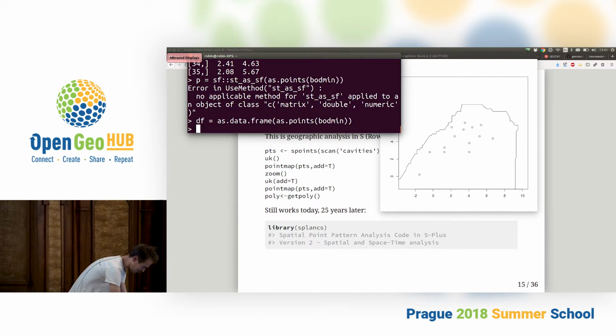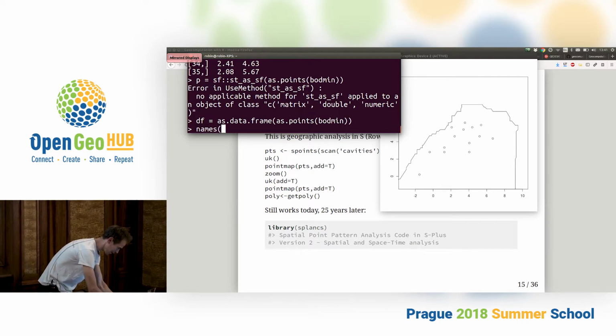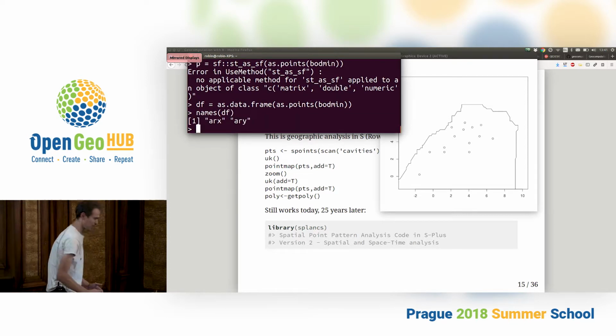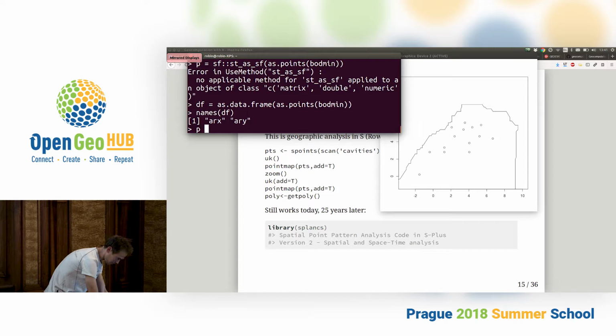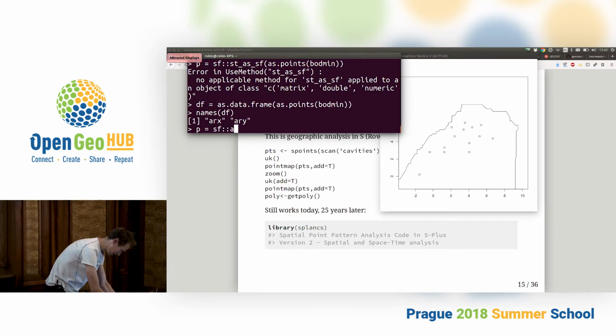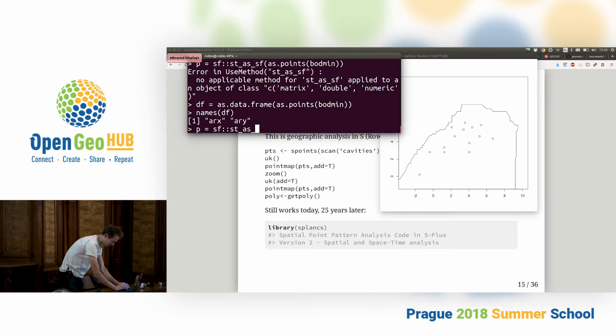So I've got a data frame called df, and I can ask what the names are of the data frame. And I've got something called arx and ary. So hopefully I'll be able to use this to create an SF object called P. I'm going to give it a go. Edzer can probably tell me if I make some mistakes in my code, but it's good to try it. Trial and error is a very common way of learning to program stuff.